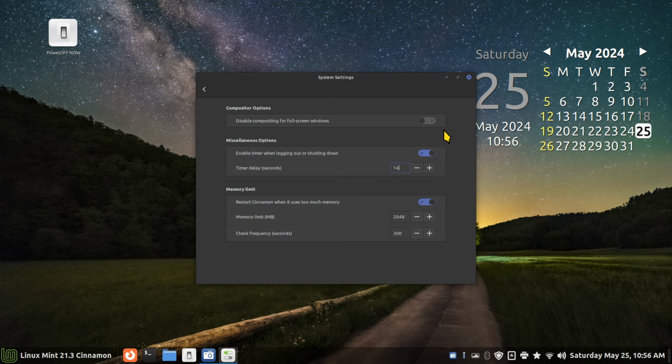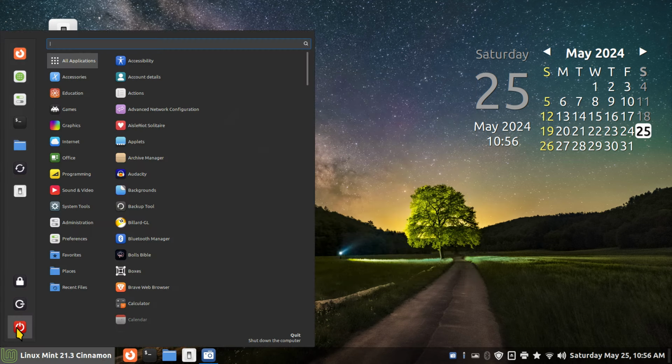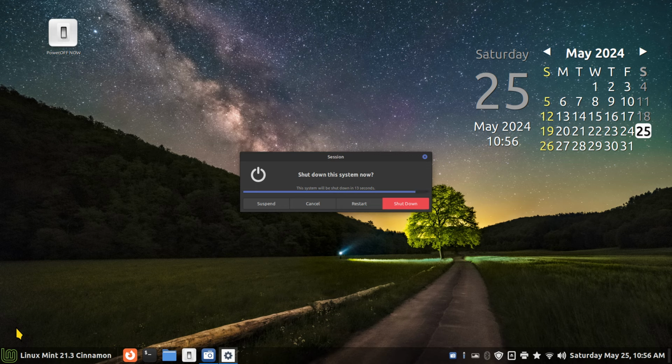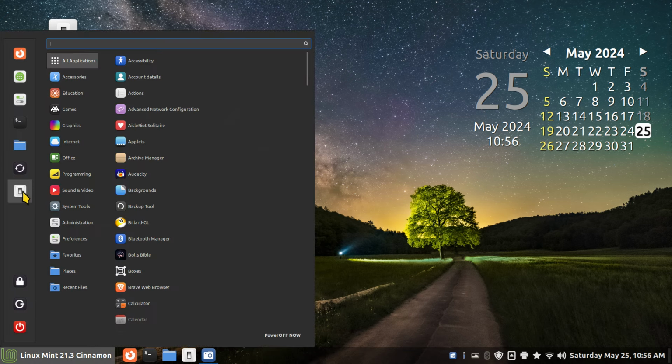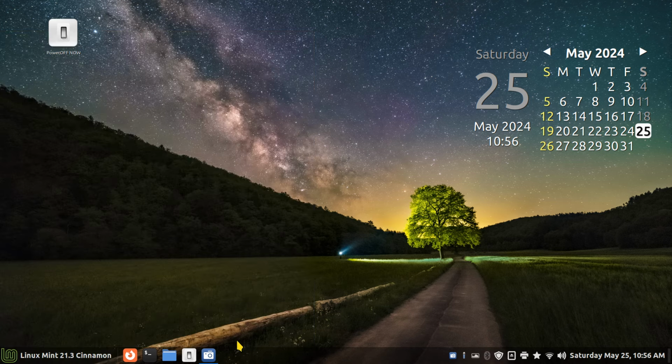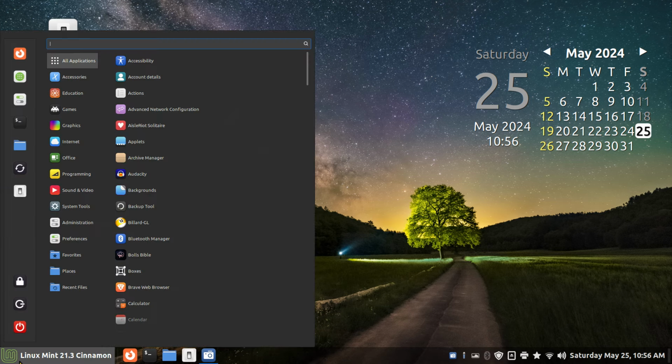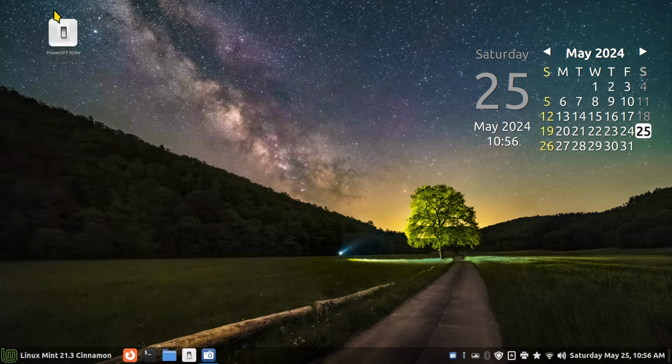I'm going to hit enter. Now when I click this icon, I have 14 seconds. And this will auto shut down in 14 seconds, or I can hit cancel or restart. I'm going to hit cancel before that reaches 0. These are instantaneous. Save your work. Single click, double click.